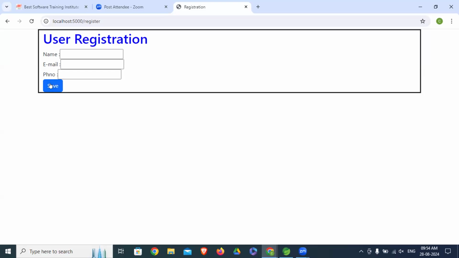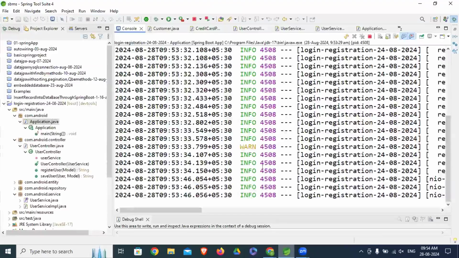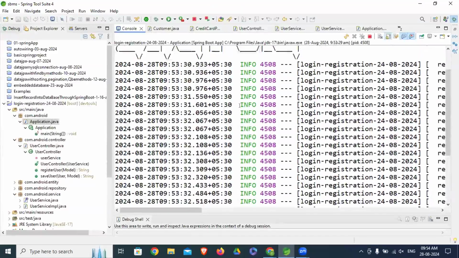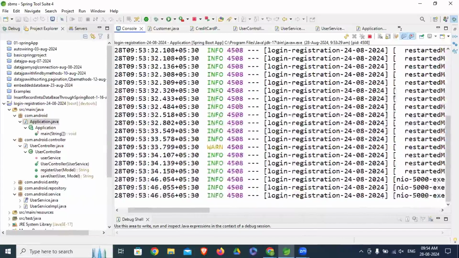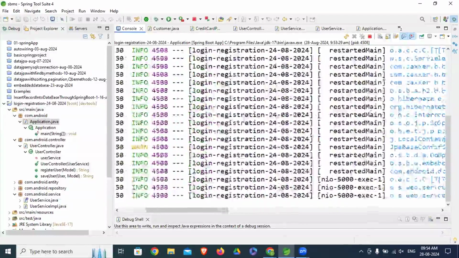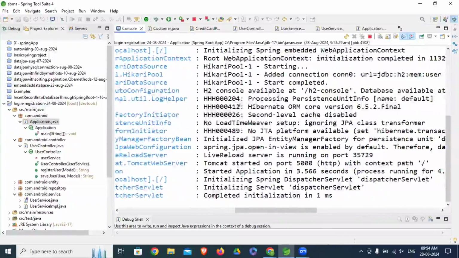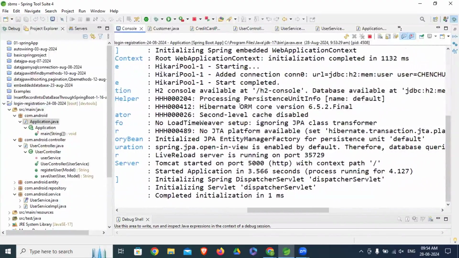It is not like that, sir. Go to your IDE and show me the console, what is happening. Your query is not executed. Query is not executed, sir.